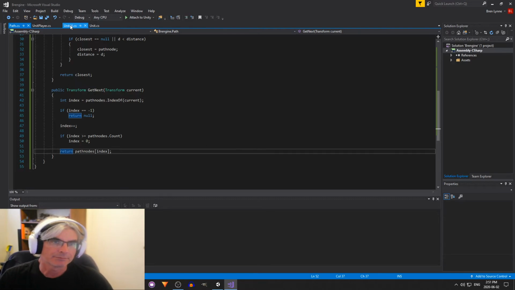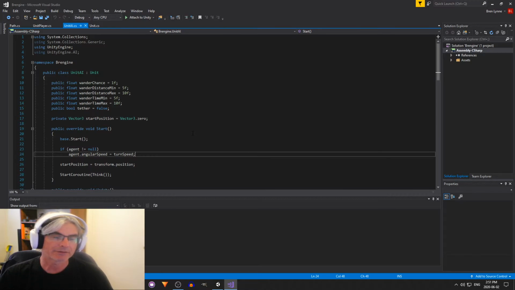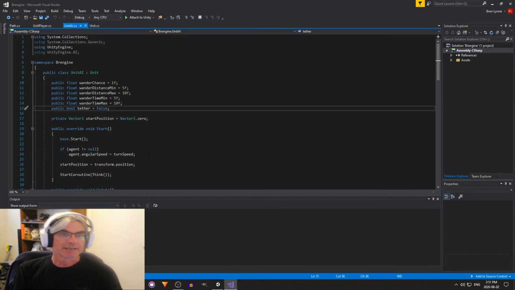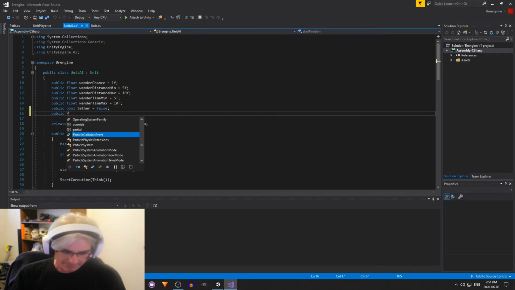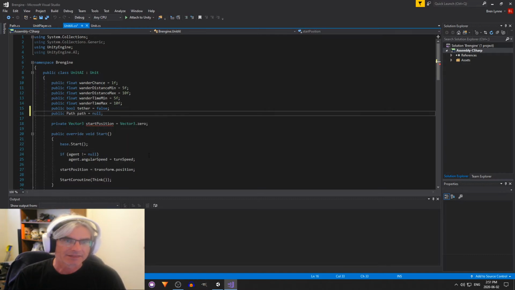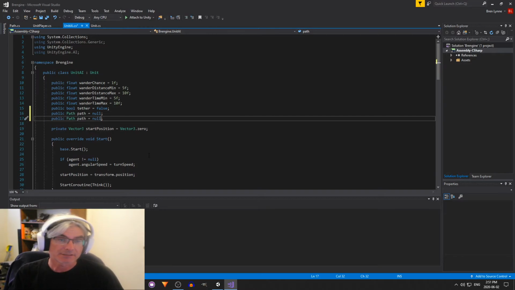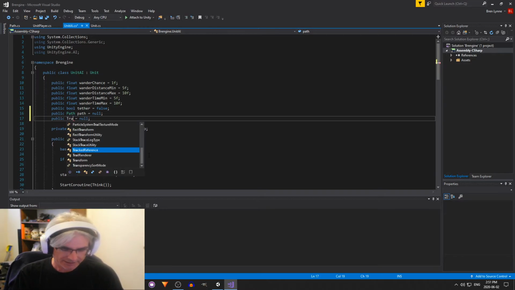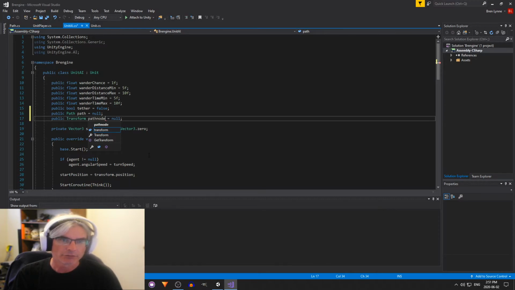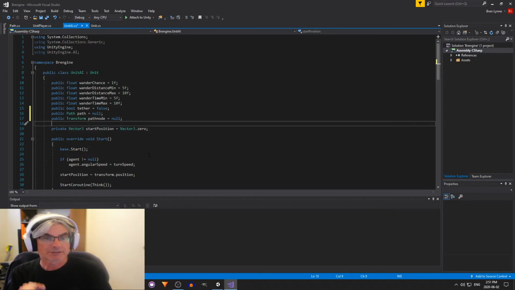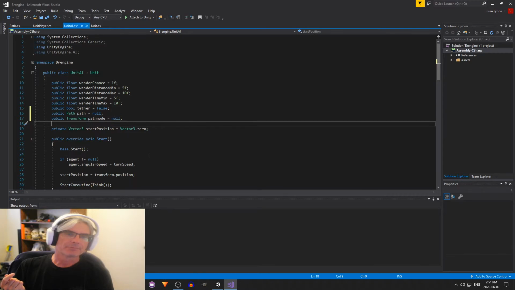Okay, so let's implement path following on our AI now that we have path. I like to do two things. I like to say you can assign a public path, and it's called path, and it's public so it can be assigned in the inspector, or you can assign a transform and call it path node. There's two reasons for this. One is I need to know what my path node is. So if I have a path, I need to get the path node from it, and then path node will be the next path node that I'm navigating to. So we're going to need a path node reference regardless.